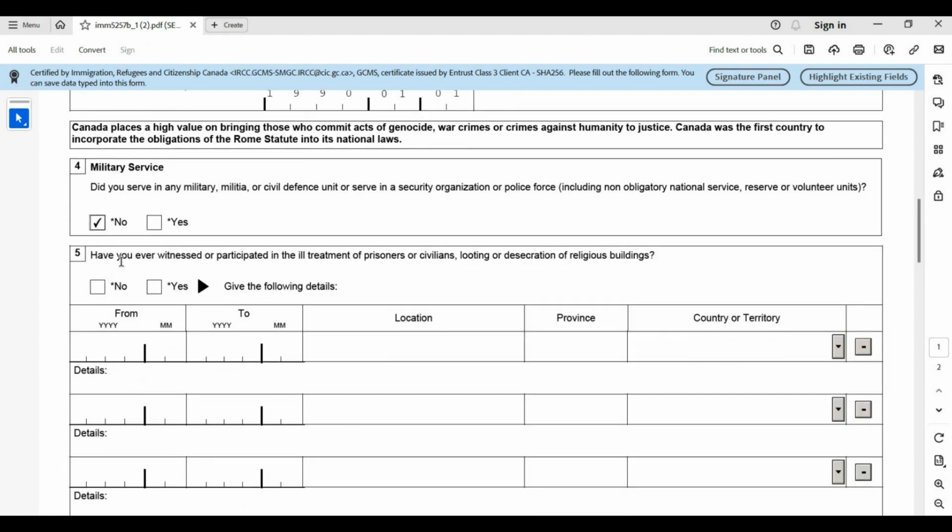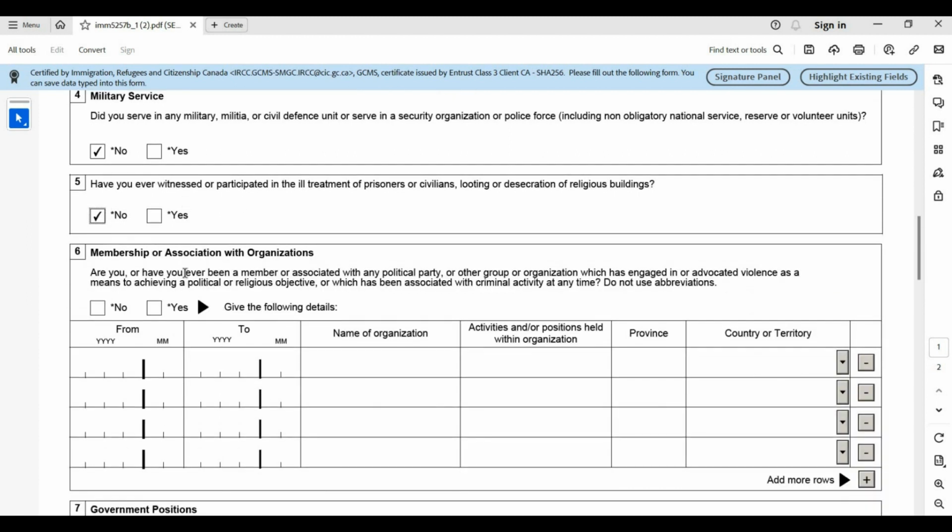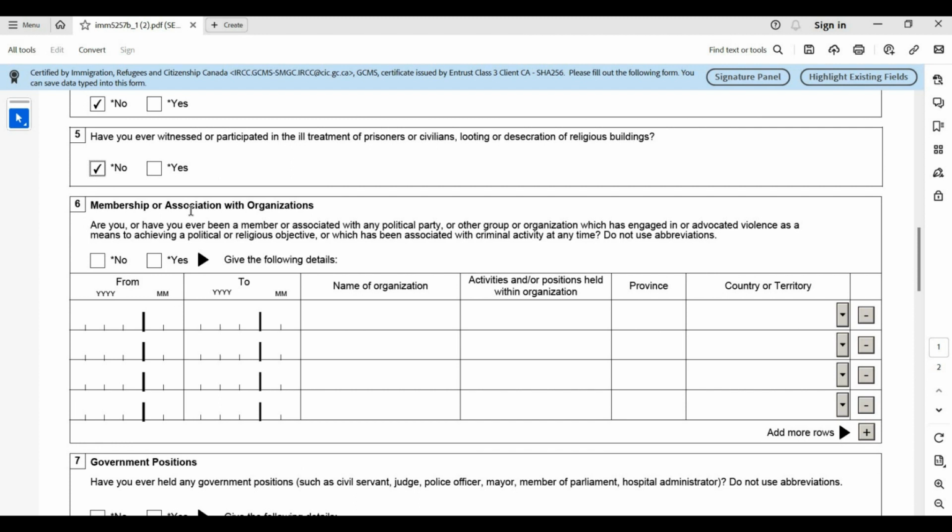Question 5 says, have you ever witnessed or participated in the ill treatment of prisoners or civilians, looting or desecration of religious buildings? If you've ever participated in any of these things, definitely there'll be a police record that will say you have done something like that. And if you haven't, you go ahead and give a no. Number 6, membership or association with organization.